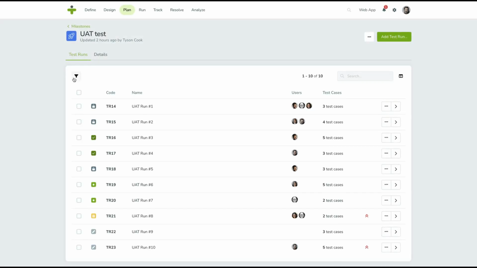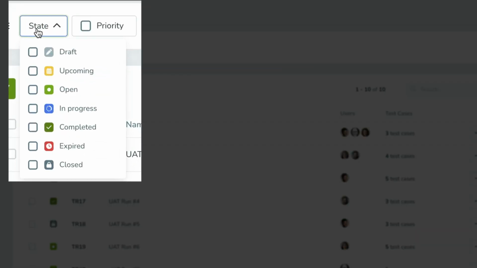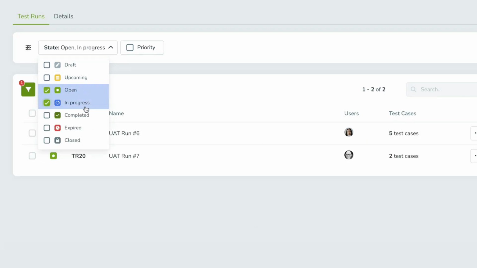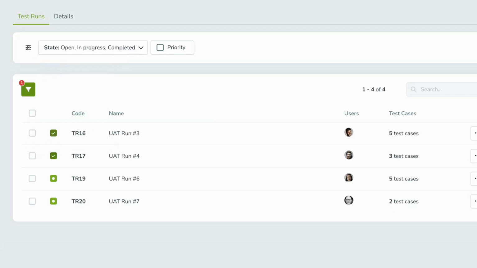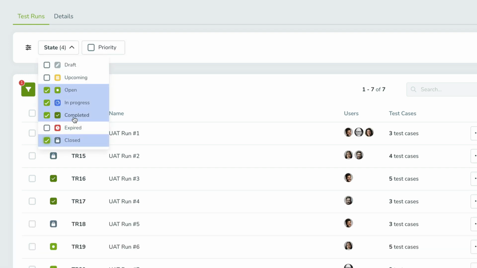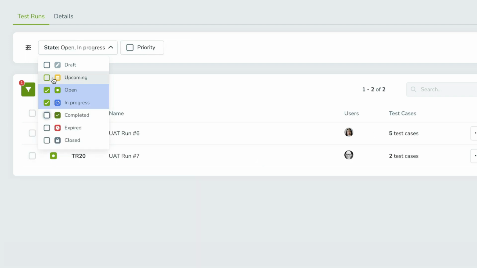With the new test run state filter, you can easily organize test runs by state. You can filter out test runs that are open, in progress, or completed. By excluding closed test runs, you can keep an uncluttered view of your test runs and stay focused on the tasks at hand.